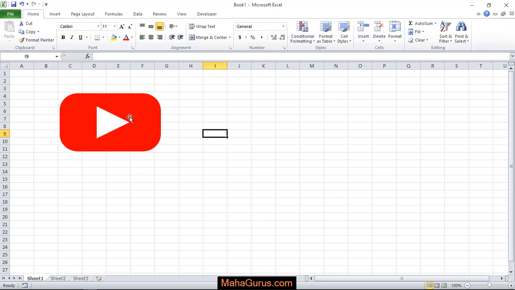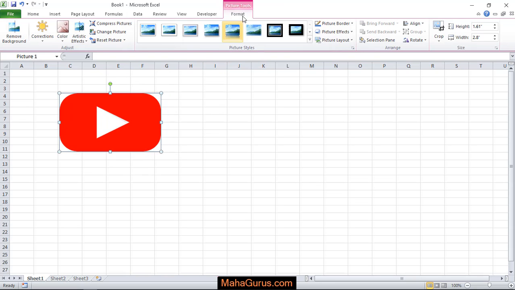Also, when you select the picture, guys, the new Picture Tools tab will be created where you can format the picture wherever you want. Okay, so that's all for today, guys.